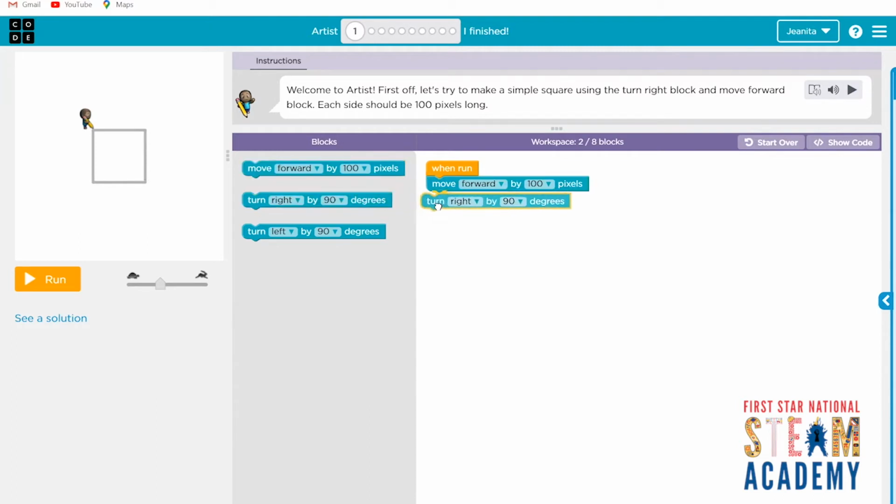And then you could also click on that toggle button if you wanted to change it to go backwards. And then you can see the length of the line that we'll be drawing, that 100 pixels. And if we want to make any turns, we can change the degree that we're doing as such.